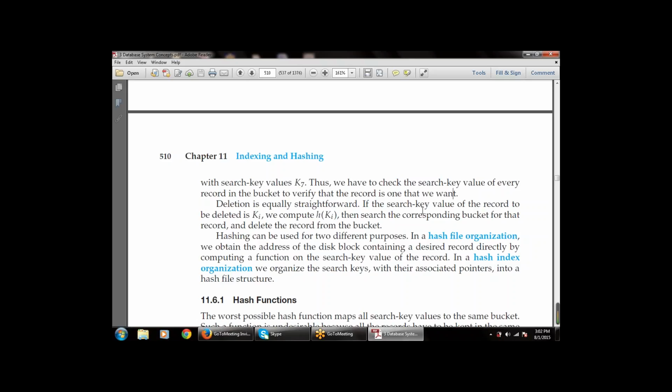Hashing can be used for two different purposes. First, in a hash file organization, we obtain the address of the disk block containing a desired record directly by computing a function on the search key value of the record.